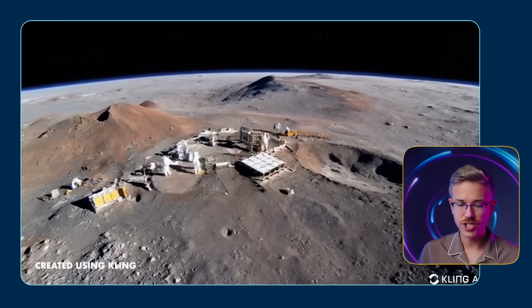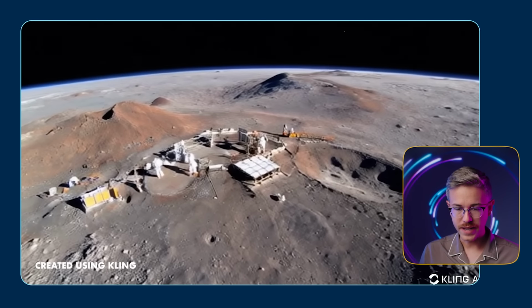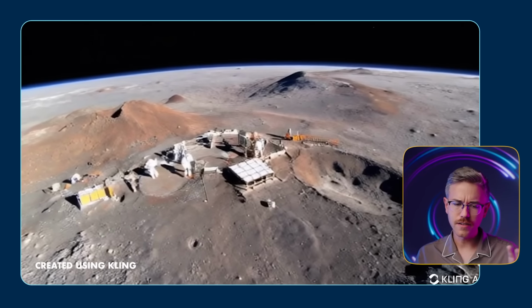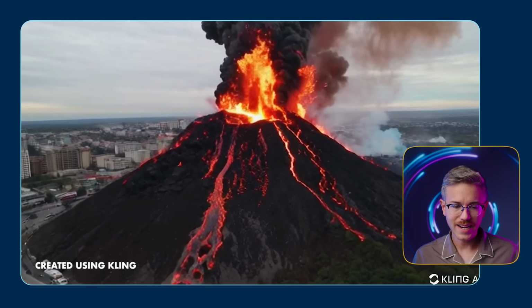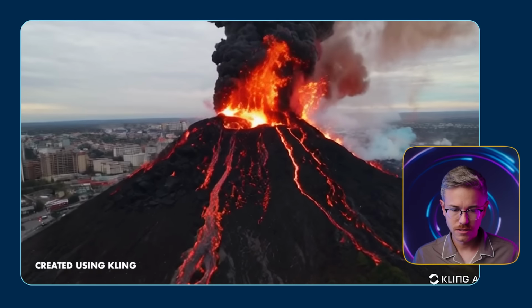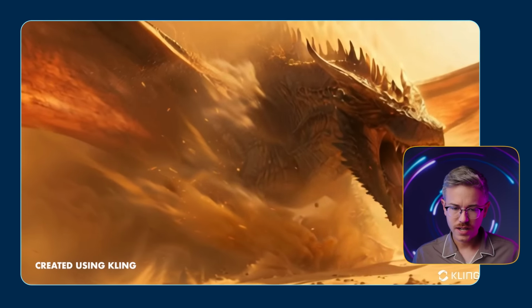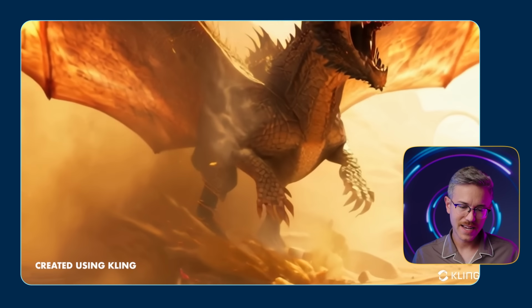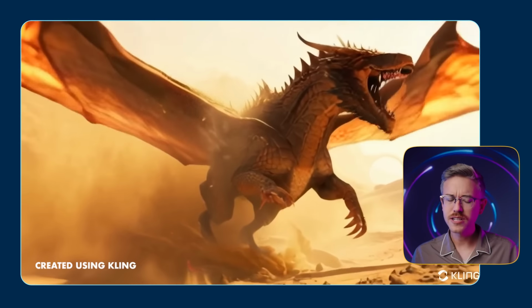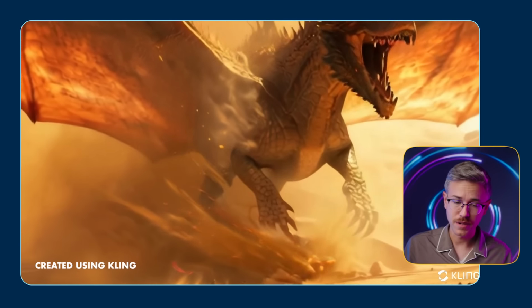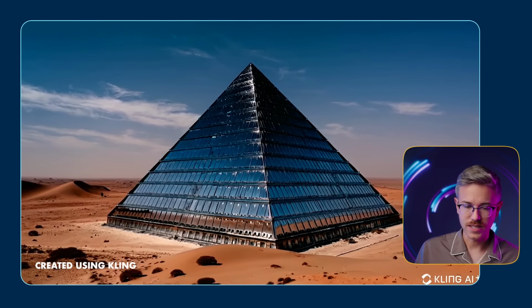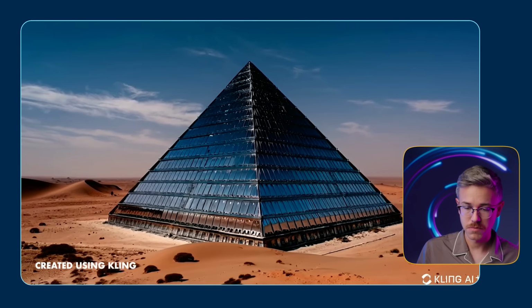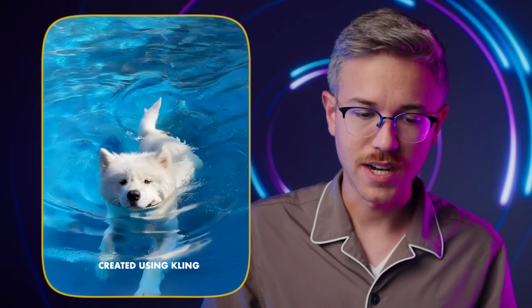Let's take a look. So we have this shot of this lunar base. Looks pretty good. It's a little soft, but not too bad. We have this shot of a volcanic eruption in the city. Pretty good. Shot of a dragon flying out of this sand. Definitely some distortion there, but really dynamic movement, so not too bad. We have this shot of this reflective pyramid in the desert. Okay. And the shot of just this cute little dog swimming in a pool.